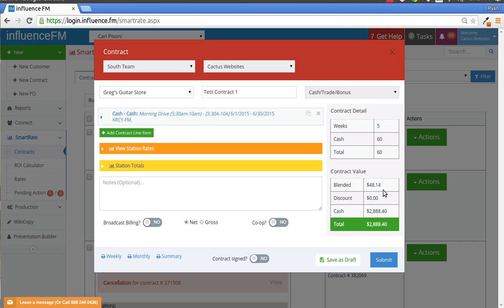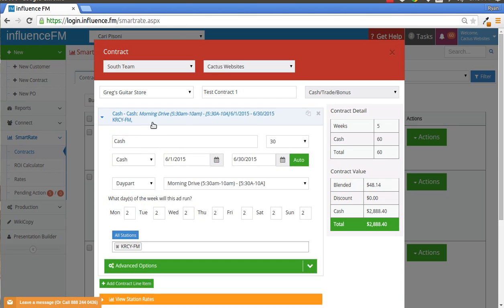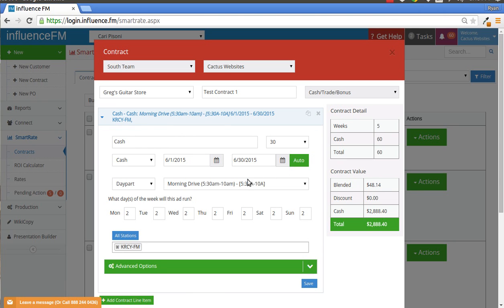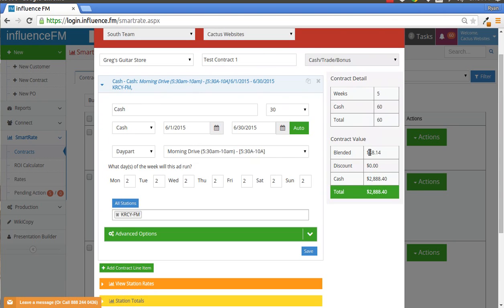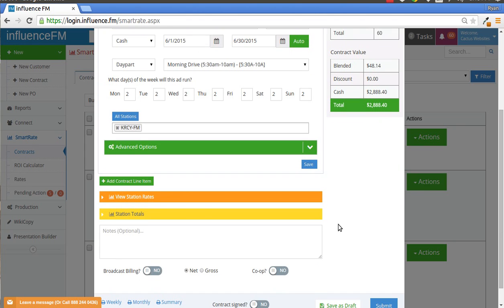So we can see here our total for each spot is $48. They're not getting any discount. They didn't buy very much from us, and their cash total is $2,800. It's running for 5 weeks, and they're getting 60 ads in total. So we come here, and we're going, okay, I don't know if he's going to go for that because that's an awfully high price for a 30-second ad in the market that we're in.